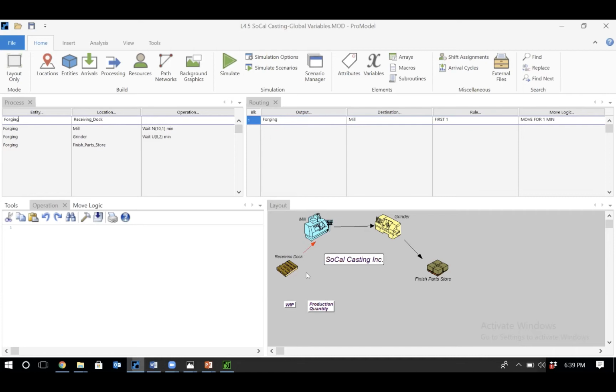Yes, Professor. Okay. So now in the simulation, we are going to do the exact same thing. So when a part comes to the system, as soon as they get to the receiving dock, I want to increase the value of this working process variable by 1. So how I'm going to do it? We are going to write it as working process equals to working process plus 1.